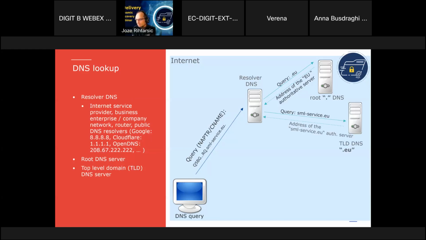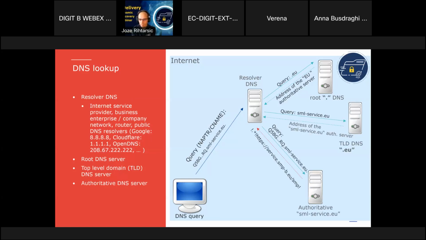and then submits the question to the authoritative server for the top level domain, which is responsible for EU: who or where is the authoritative server for SML-service.eu? And again, it gets back the answer. And then it finally submits the question to the authoritative server for SML-service.eu, which is our SML service provider. The authoritative server responds back with the right value. And the resolver DNS then submits back to our application the value which it was searching for.